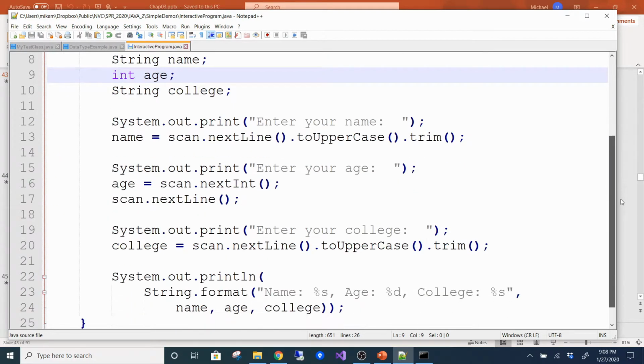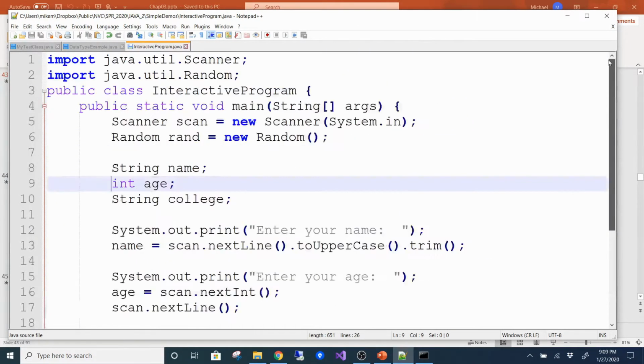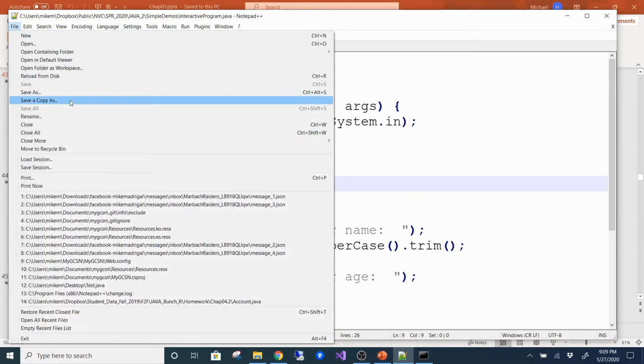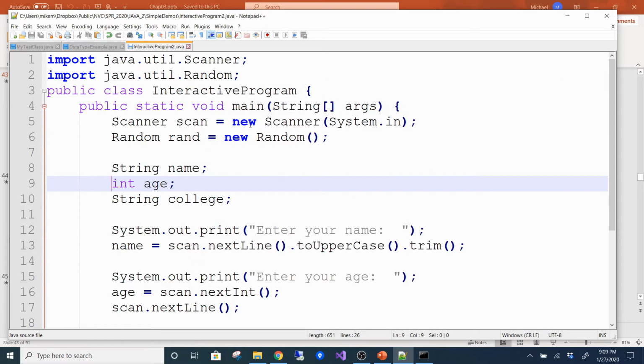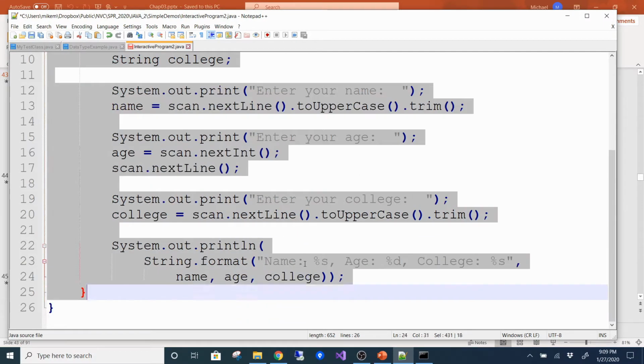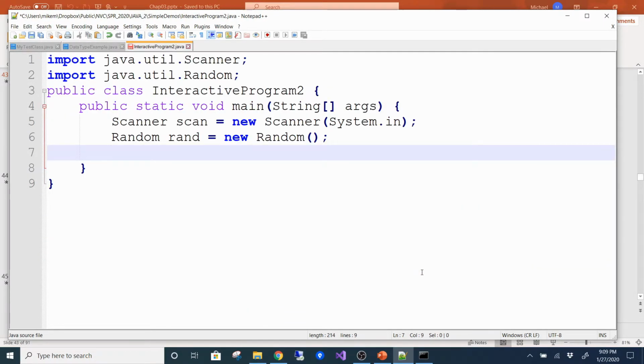Now, if I want a random number, it's pretty simple. I guess before, I'm gonna save this as a different program. I'll call this one interactive program 2. And the reason I'm doing that is so I can get rid of all of this nonsense.